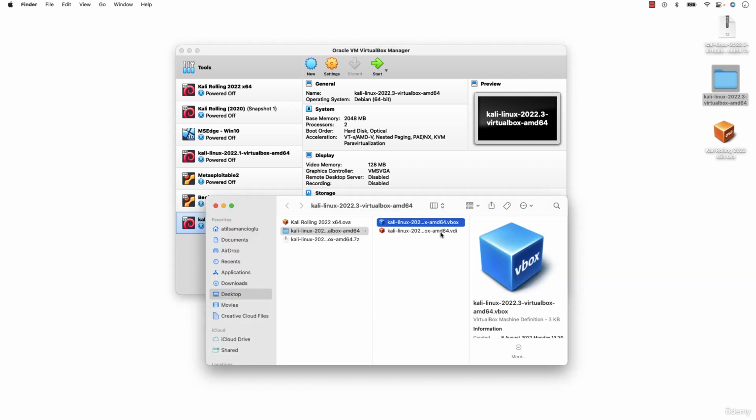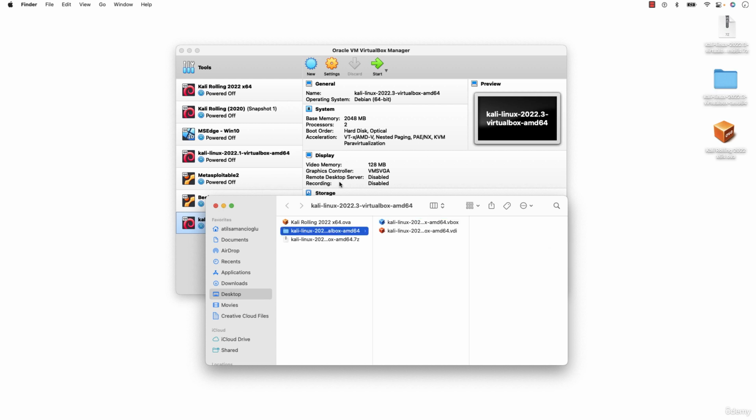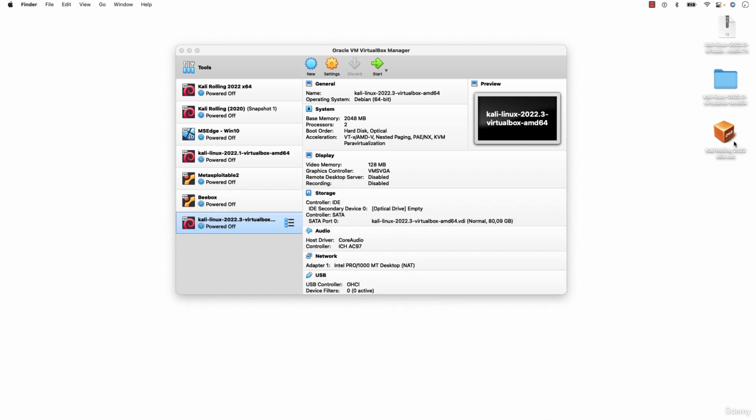Now you may wonder why we have two files over here, like one VDI file. What does it do? The VDI file is more than 10 gigabytes and the VBox file is only 3 kilobytes, right? So this is a very small file and it's actually a configuration file. All it does is that when you double click on it, it adds Kali Linux to VirtualBox. It's a configuration file. And if you've done that, then it's great.